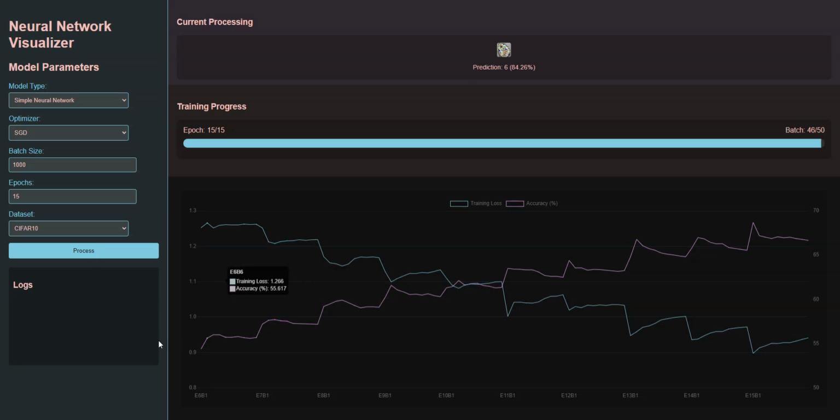So now with SGD, we are able to see something around a simple neural network with SGD. That's pretty lossy.